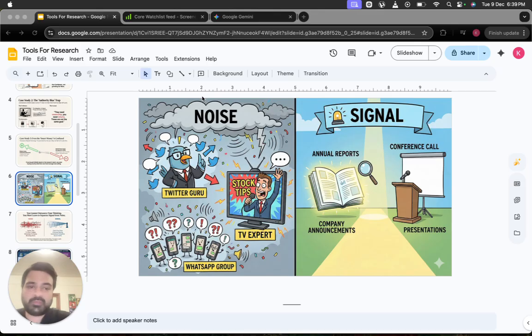Some of this advice might be good, but a lot of it is just to be disregarded. Now, what are signals? Signals are things that you can use as one out of several data points when looking at or evaluating companies to buy. Signals can come from various sources like company corporate announcements, quarterly conference calls, quarterly company presentations, annual reports, credit rating reports, DRHPs, and various other sources.